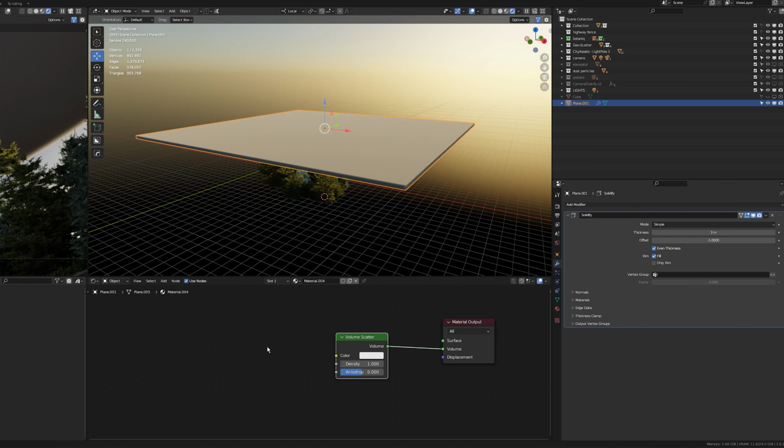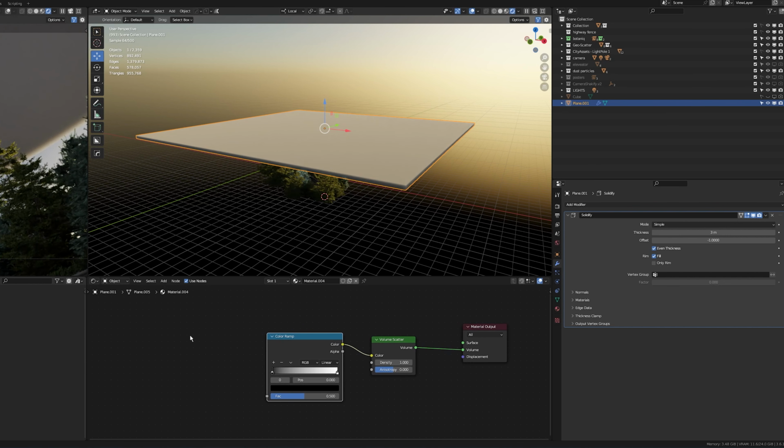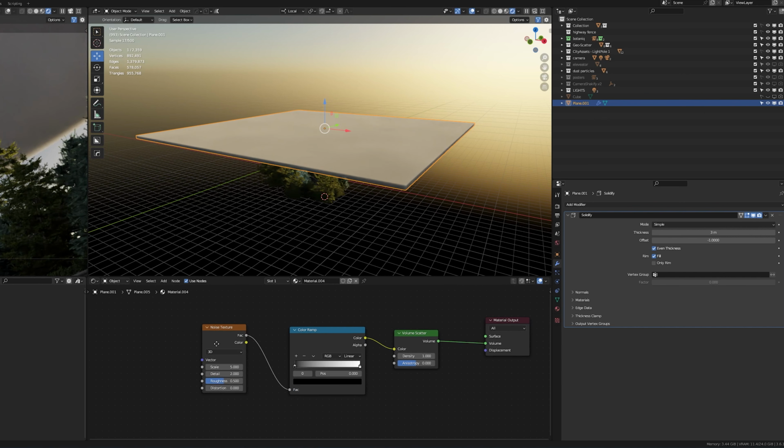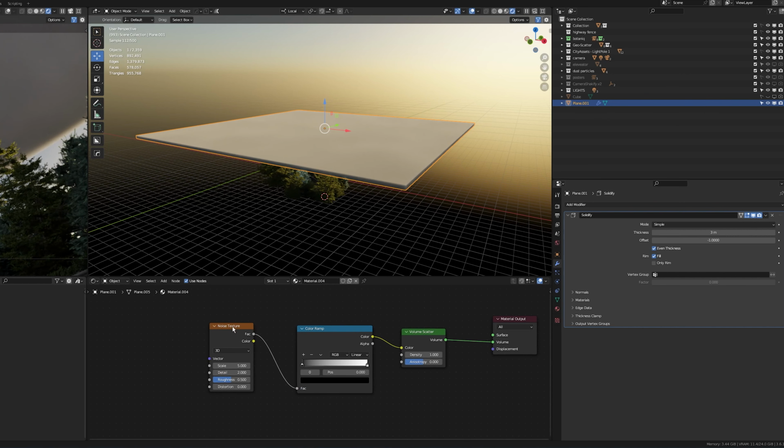Next, I want to add a color ramp. So Shift A, S for search, color ramp, and plug the color of the color ramp into the color of the volume scatter. And next, I want to add a noise texture node. So I'm going to select noise texture, plug the factor of the noise texture into the factor of the color ramp. And lastly, making sure you have node wrangler enabled, I'm going to select the noise texture and press Ctrl T to bring up the mapping and coordinate nodes.